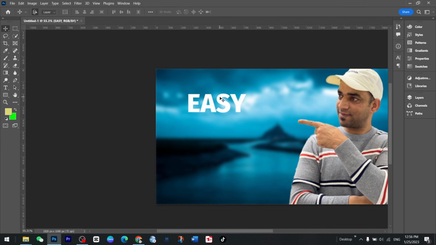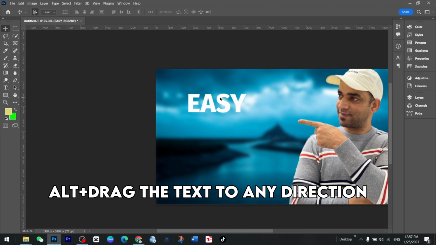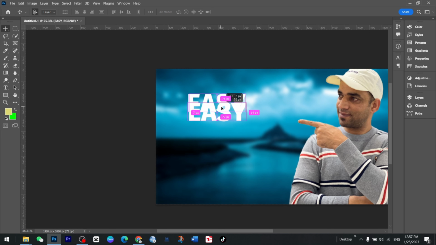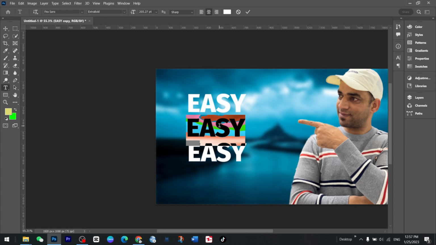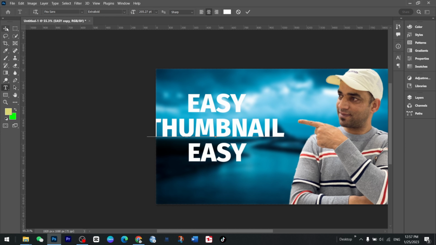For this text, you want to make a copy of it. Press and hold the Alt button and then click on the text and drag it a little bit down, or left or right. So it has made a copy. And now drag this one again. I need to write 3 texts, so easy, easy, easy. And I can double click on this text and write thumbnail, right? Easy thumbnail. And the third text will be, I'm writing tutorial, right?